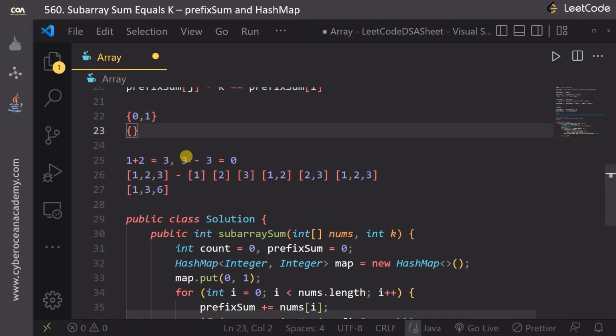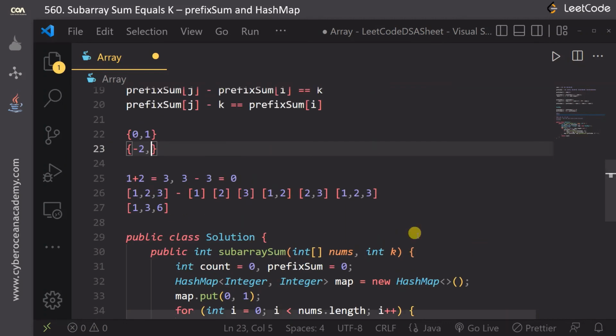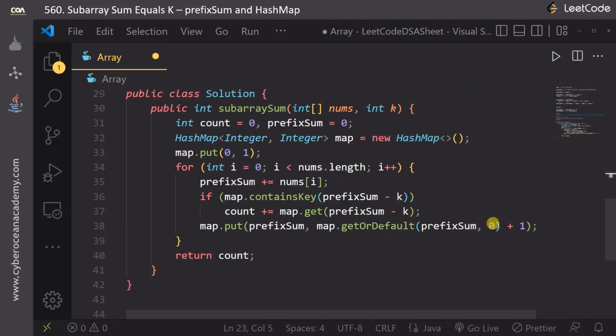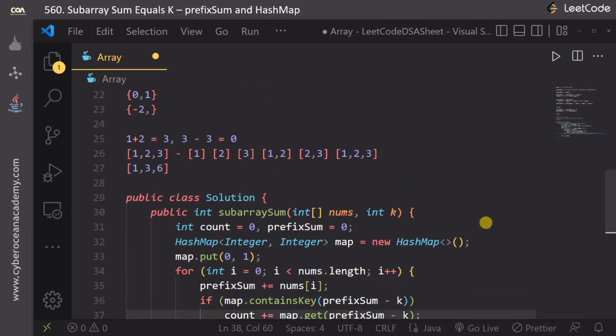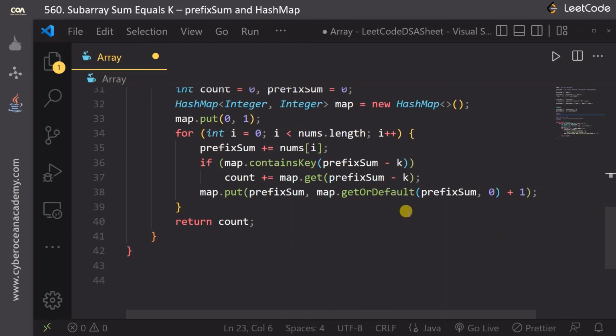Suppose think about that -2 is not available in the map. If any value is not available in the map, what is their default value? We simply get the default value as 0. Okay, and we add 1, so it actually becomes 1. So here this getOrDefault is a map function. It basically gives you the default value.